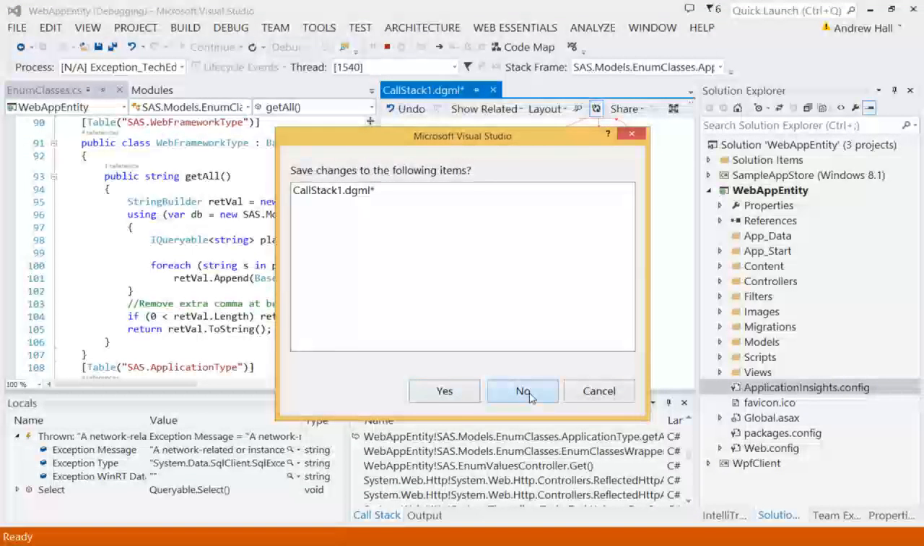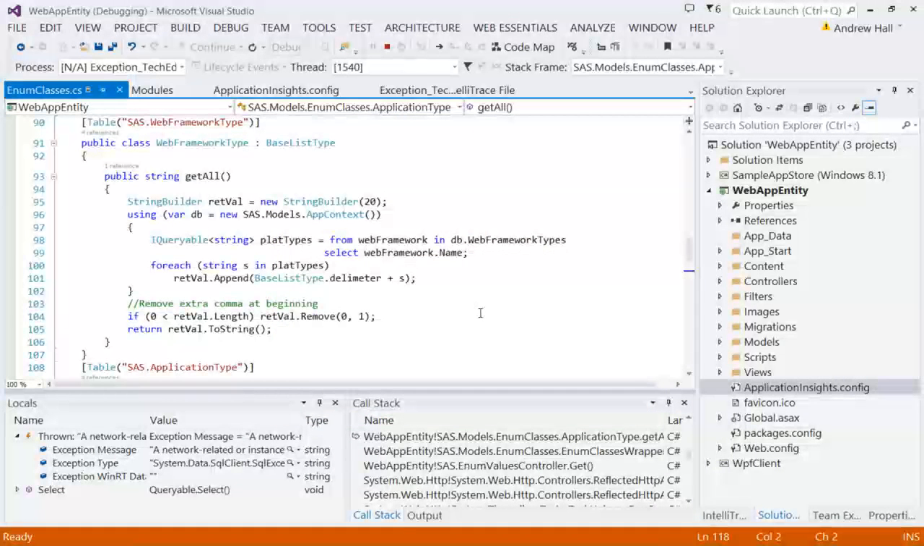So I'm going to do a little work here. I'm going to do some research. So I know that it's complaining that it can't find my SQL instance.